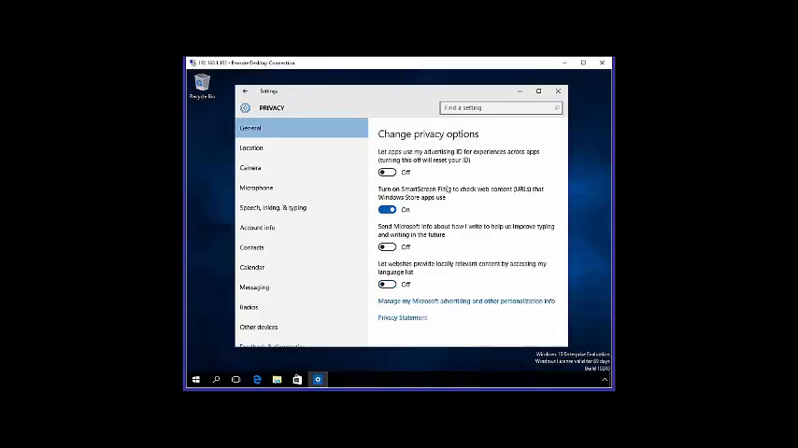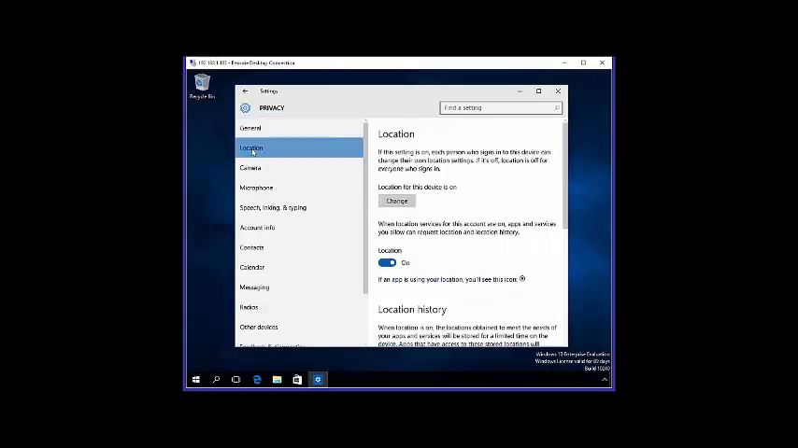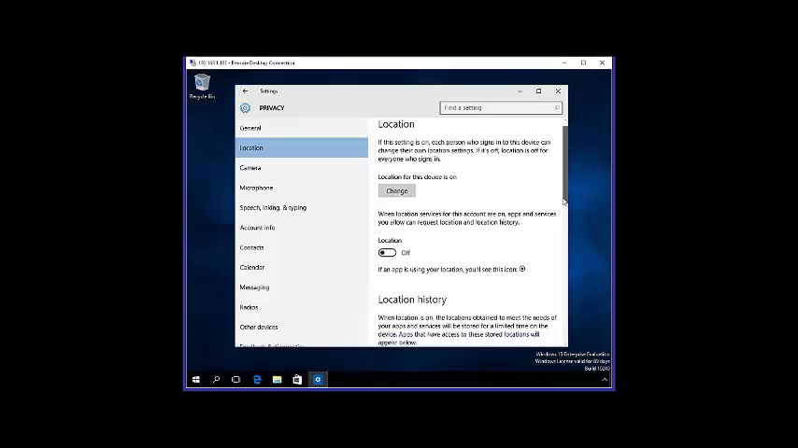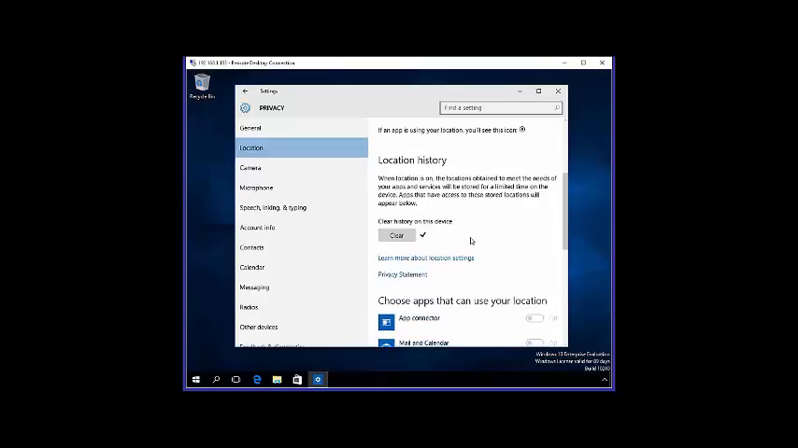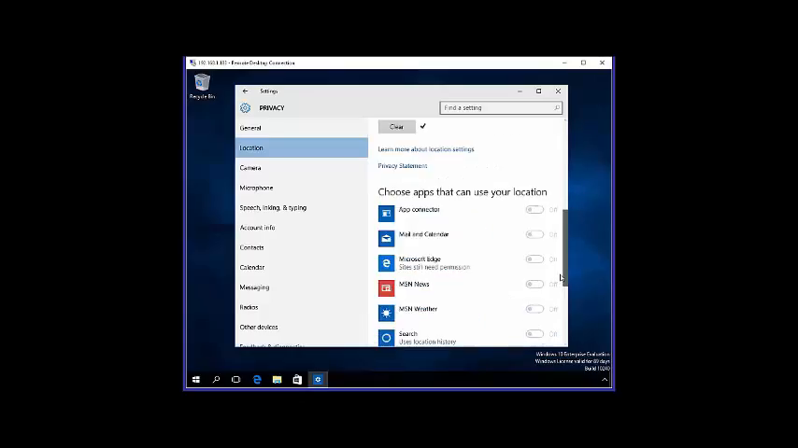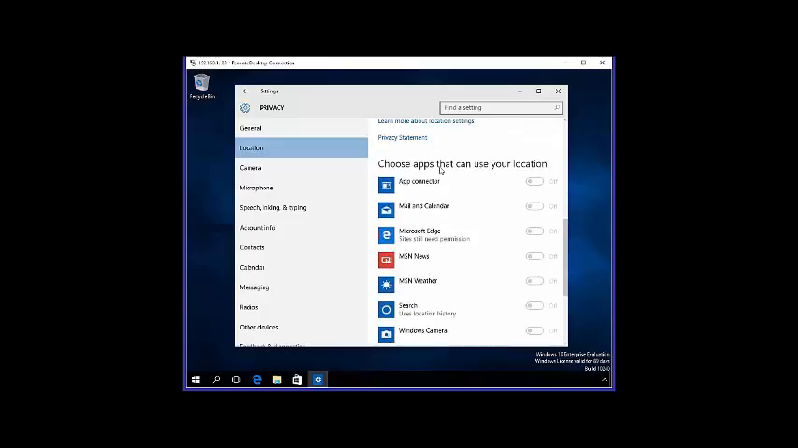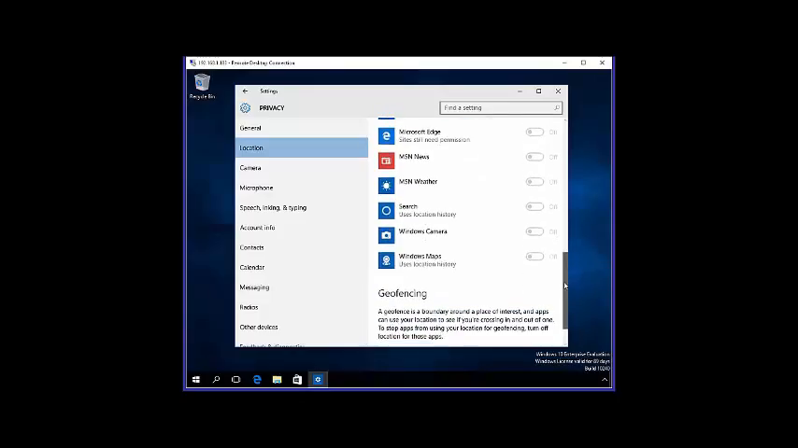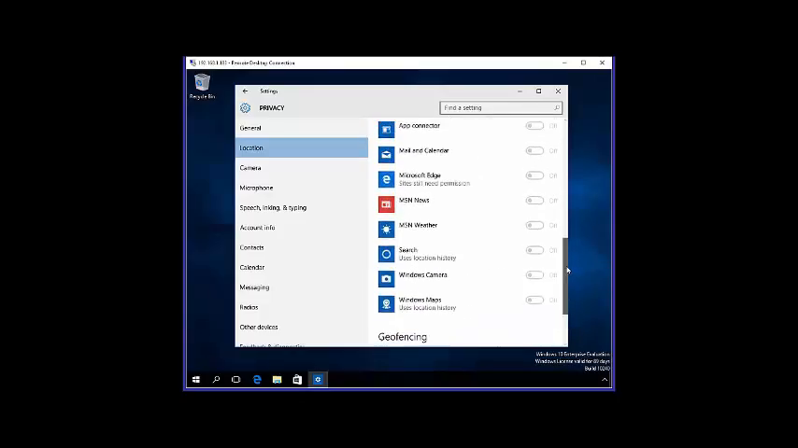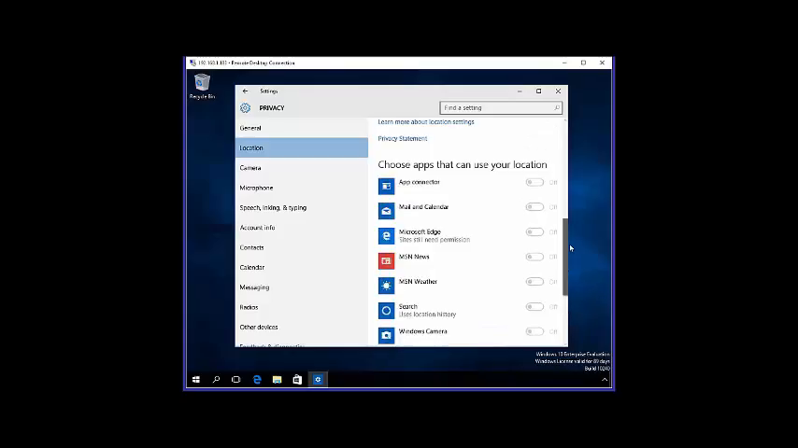It says turn on smart screen filter to check web content that Windows, I'm going to try to turn that off as well. In location, you look over here, location services are turned on. I like to turn that off. And location history, I like to clear that out. Going further down, I have all of these turned off over here. Okay, I don't want any of the apps to use my location unless, of course, I am using a GPS or something like that where the location services are required.